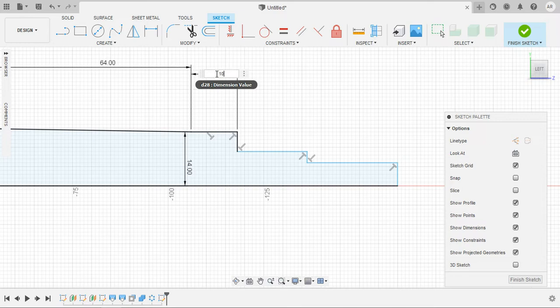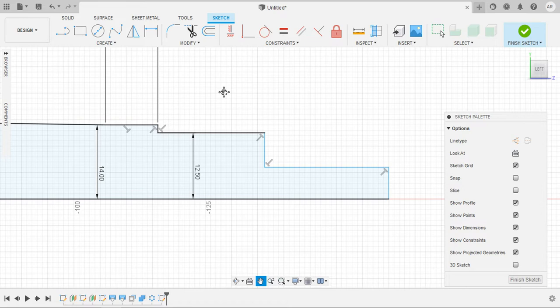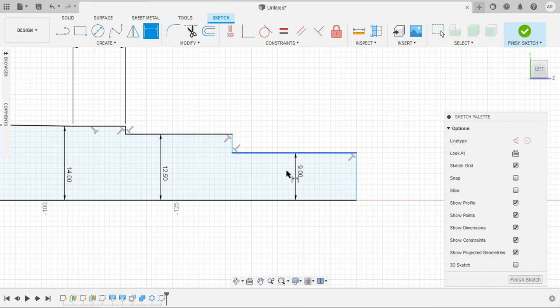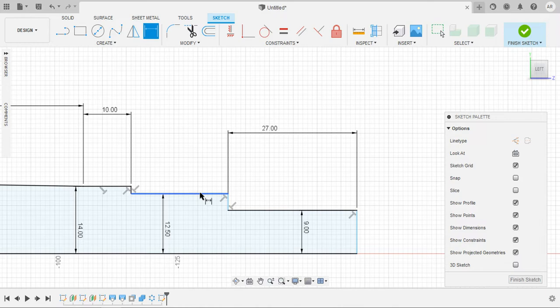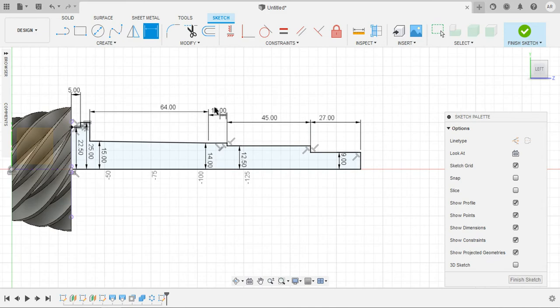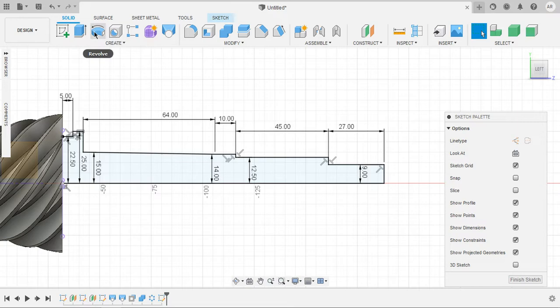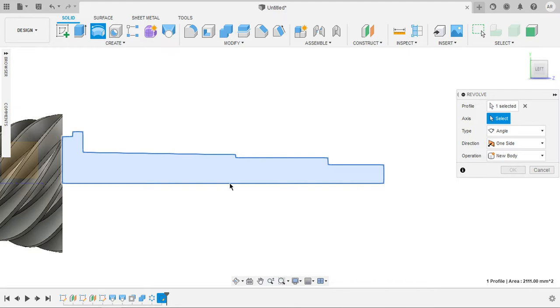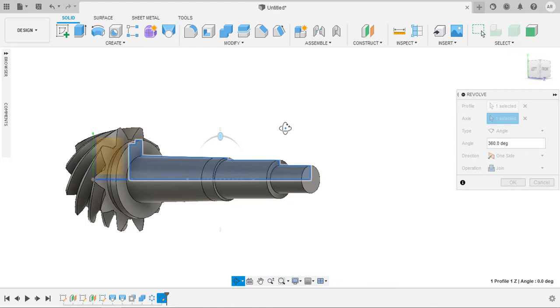10 mm, distance between these two lines be 12.5 mm, and for these two be 9 mm, and the length of this line be 27, the length of this line be 45. Now that our sketch is fully constrained, switch to solid tab and select revolve. Select the profile and the axis be this line, or select Z axis. Make sure that it is joined and click OK.